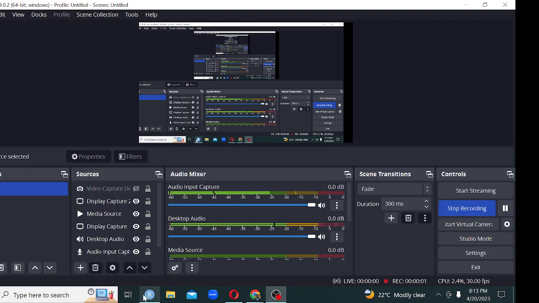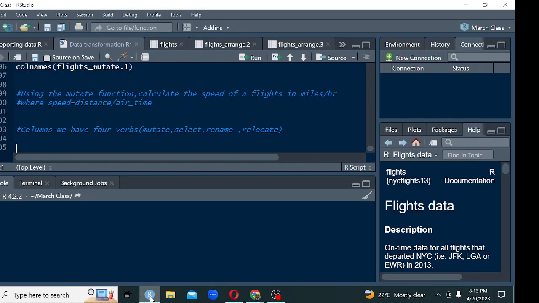With regards to the assignments, I think it was well done, and I would like us to continue by looking at other functions that deal with columns.